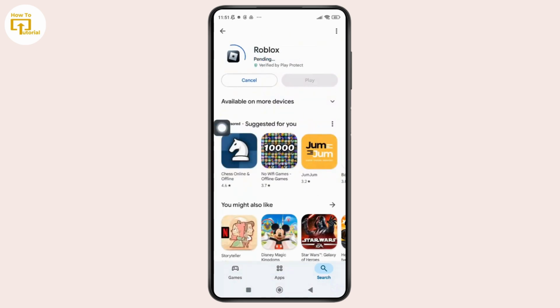And once you do that, the installation process will start. Now you just have to wait for some time for the installation to complete, and once the installation finishes, you can simply tap on play to launch the app. And that's all there is to it.